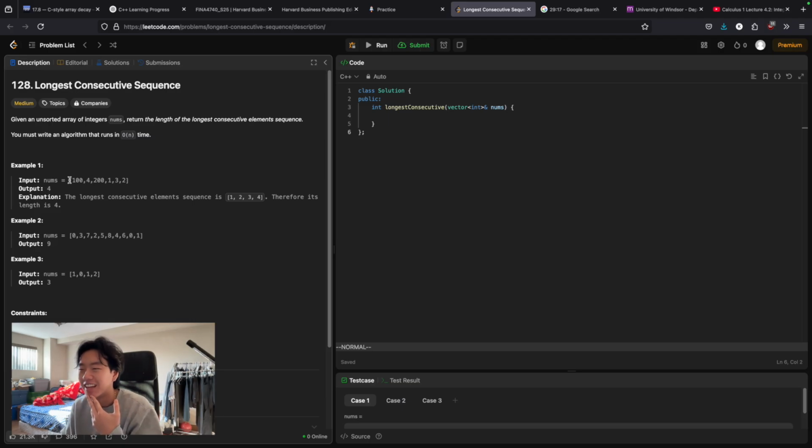Okay, so an example here is we get nums, right? 4, 2, 1, 3, 2. And those are always 1 plus or 1 minus to each other. The longest would be 1, 2, 3, 4, therefore its length is 4. So we're not looking for a subarray, kinda. Over here it will be 9 because it goes 1, 2, 3, 4, 5, 6, 7, 8, 9. And over here it will be 3 because we don't count duplicates.